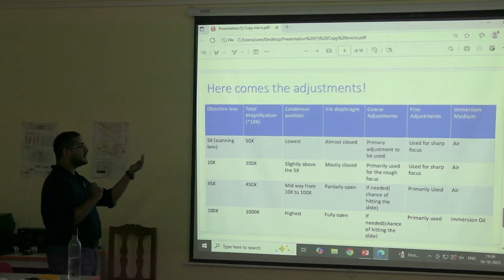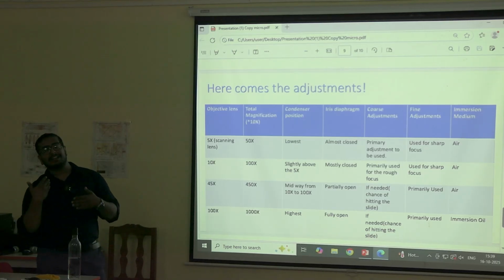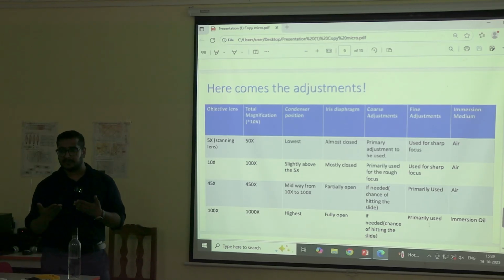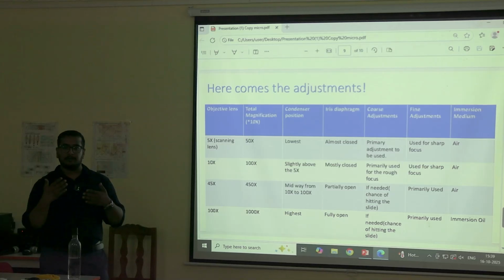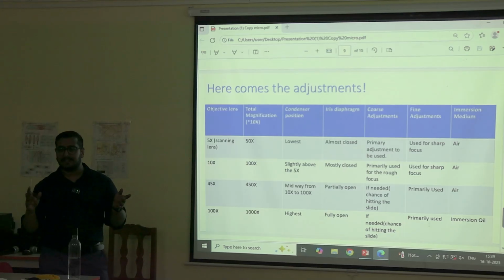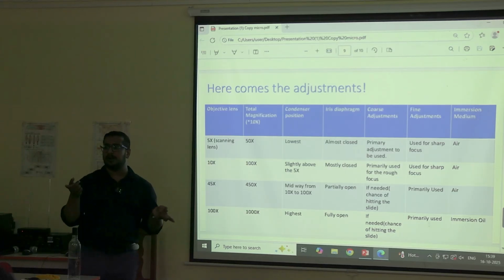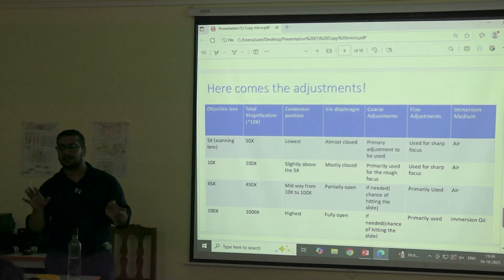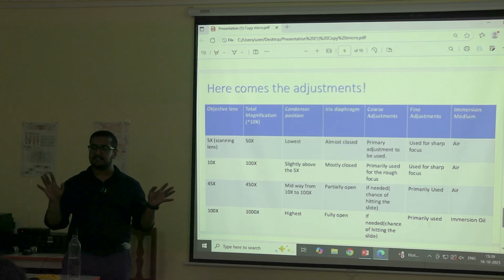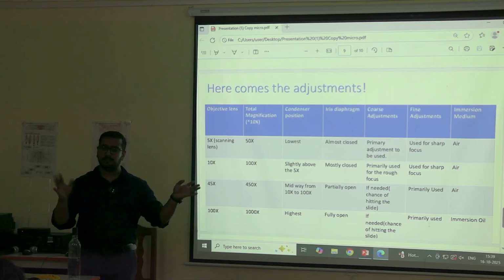And coarse adjustment, mainly at the lowest setting we use the coarse adjustment. As we magnify it, as we come towards 100x, we basically use the fine adjustment. There is only one purpose of coarse adjustment in 100x. It's breaking the slide. If you want to break the slide, you can use the coarse adjustment.